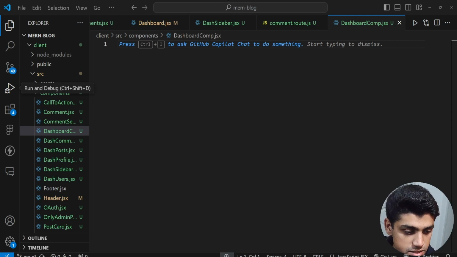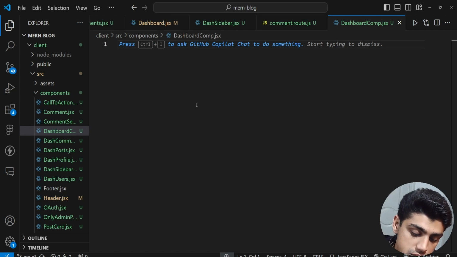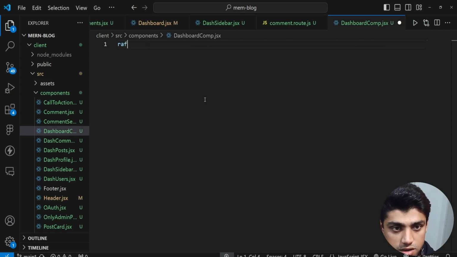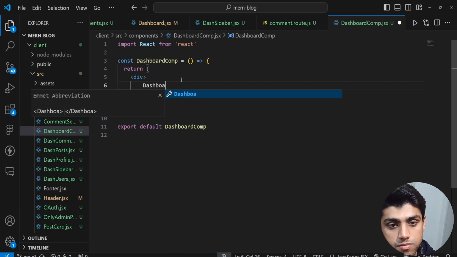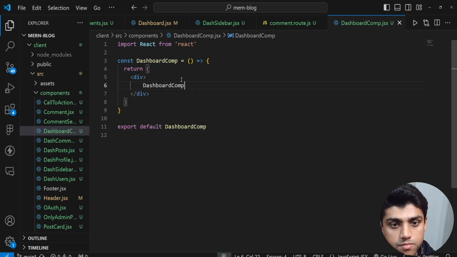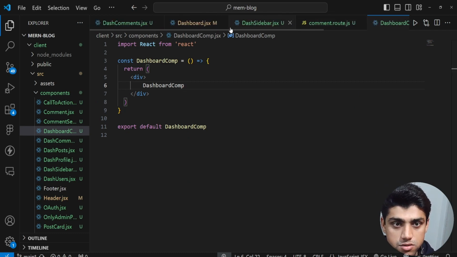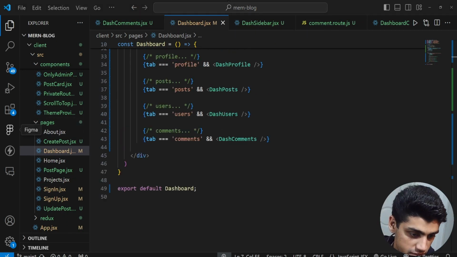So essentially, this is our dashboard component. What my recommendation is to have all the things that we need. First of all, let's have rafc here and dashboard component. Okay, now I want to actually add this to my dashboard.jsx. So let's go to the dashboard.jsx and then add it here.